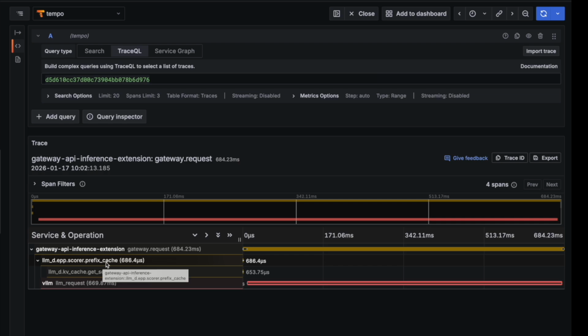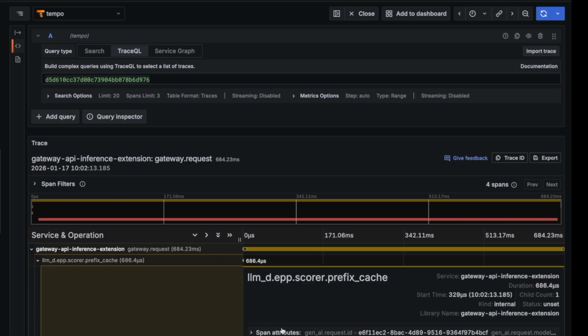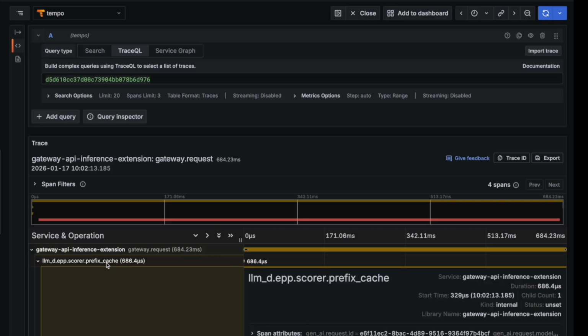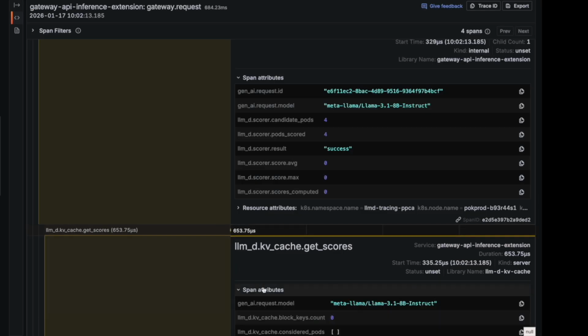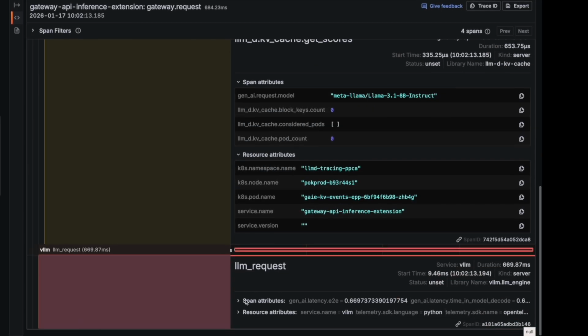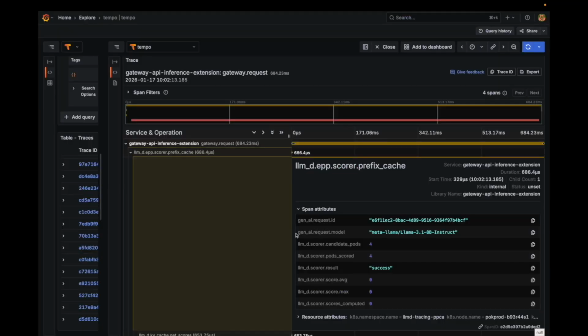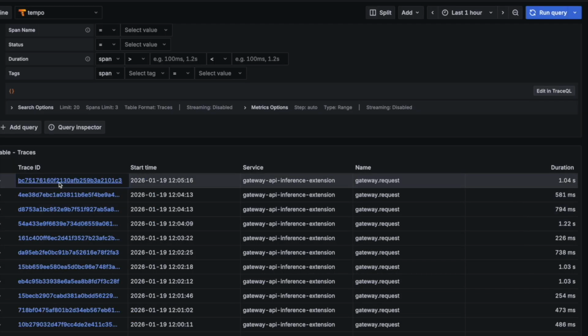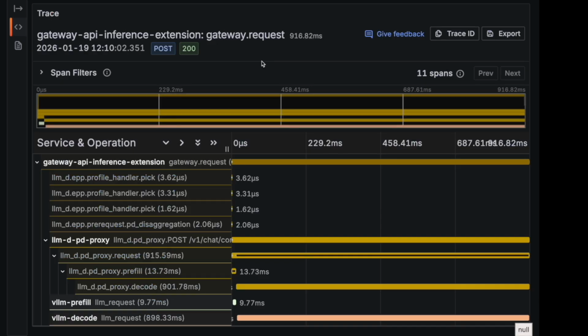Here's a single trace that shows the precise prefix cache aware routing. So the request goes through the gateway and then goes through the EPP pod scoring. The trace shows the decisions being made throughout the system for a single request. And then finally, the vLLM request. The domain experts of each repo can then go in and fine tune the information that they want to get from these spans.